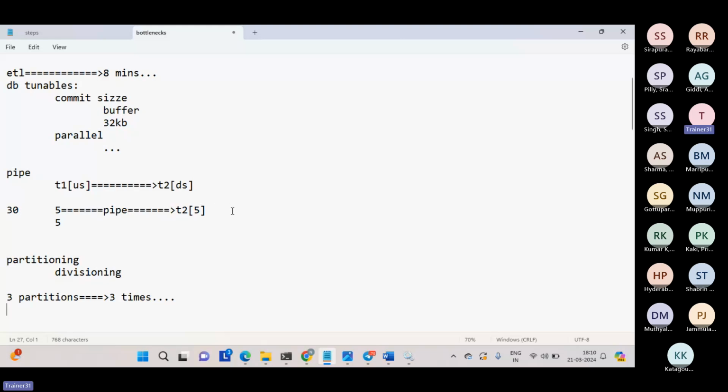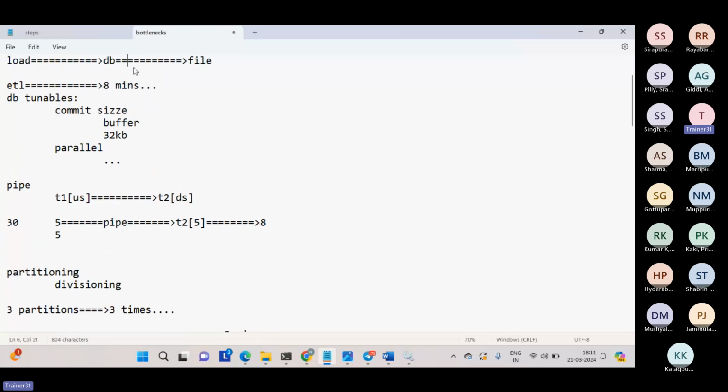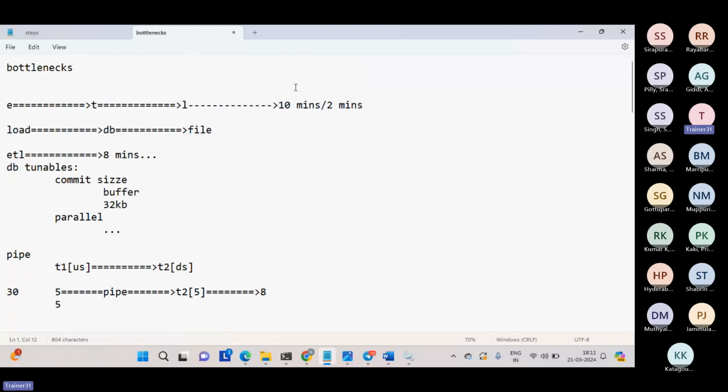So let's say after applying all tunables, it's taking 8 minutes. Then by adding partitions, it would take let's say 5 minutes. That much of benefit you'll get, from 8 minutes to 5 minutes, because more or less 3 times. So now our goal is what? To get 2 minutes. That is our end goal, right?